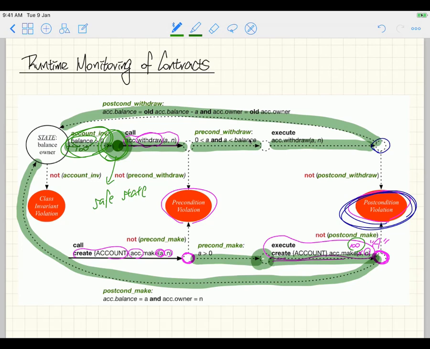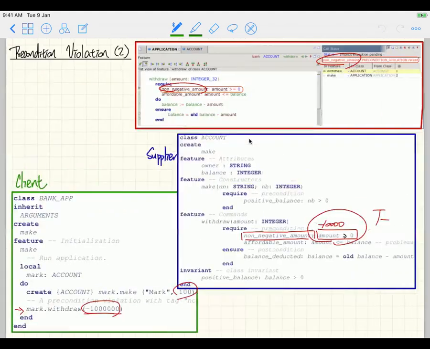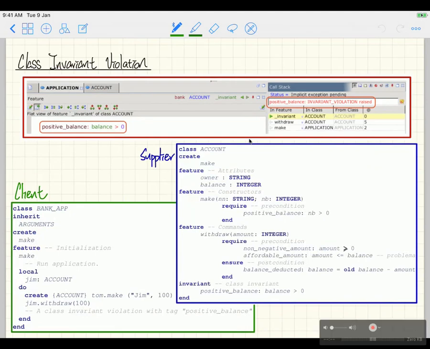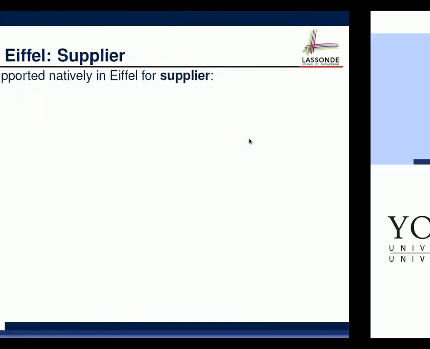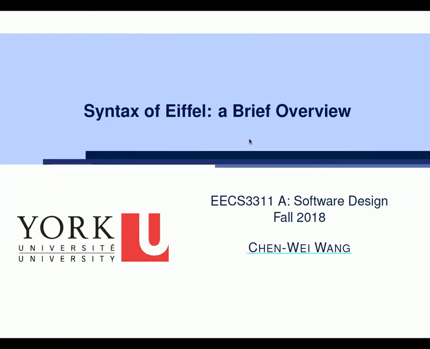I'll try to go over as much as possible, just a survival guide for writing Eiffel. Yeah, I'll just choose the most important ones. Now for the rest, you can just go over by yourself. Okay? And you can go over the rest of the slides. I already posted them online. You can also look at that.